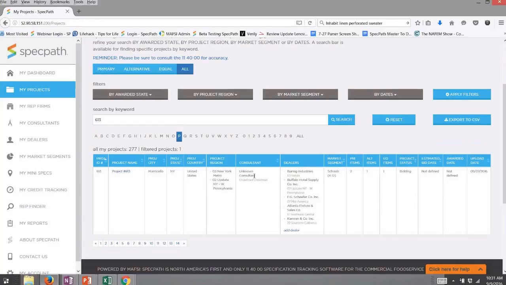So right here, we're also going to see now in this project that we have unknown consultant, and I'll show you how that can be filled in by you if you know the consultant. And then we have all of these dealers bidding from across the country. So a dealer from Florida, a dealer from New York, upstate, a dealer from Mid-America, Atlanta, and Southern California.